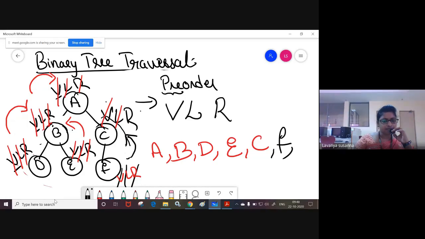There is no right subtree. So these are the visited nodes: A, B, D, E, C, F. These are the visited nodes. I hope you understood, students.